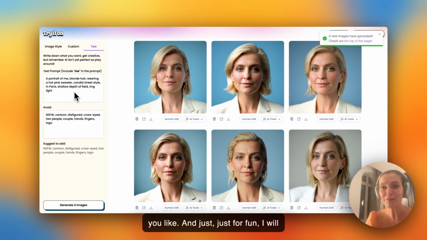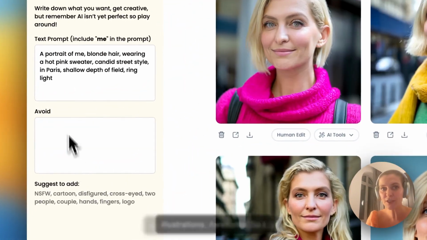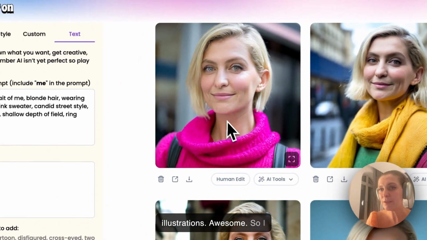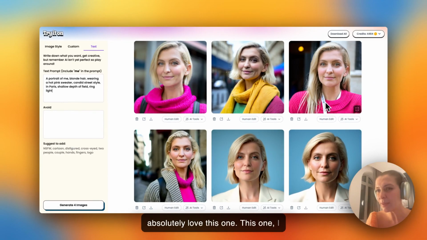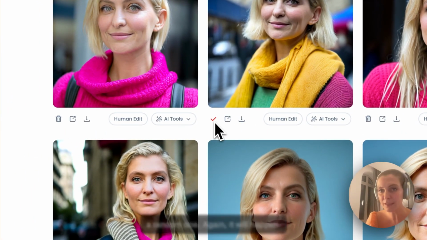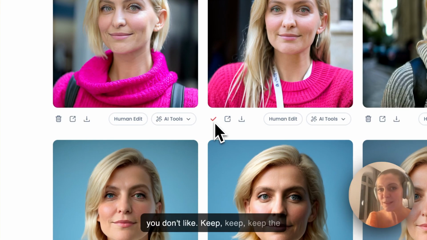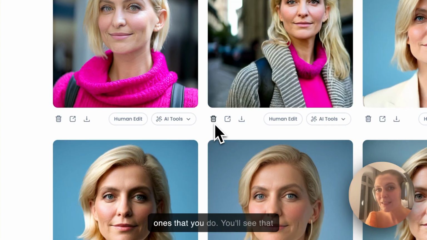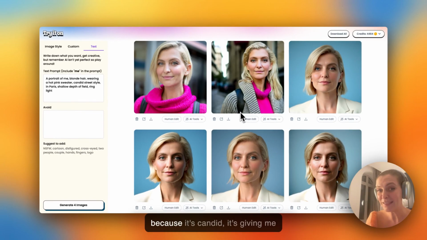And just for fun, I will also show you that you can create illustrations. Awesome. So I absolutely love this one. This one I probably don't like the lanyard. That's a random one. Again, it will happen. Delete the ones that you don't like. Keep the ones that you do. You'll see that because it's candid, it's given me kind of this backpack. So if I remove candid, it'll probably give me something without a backpack.